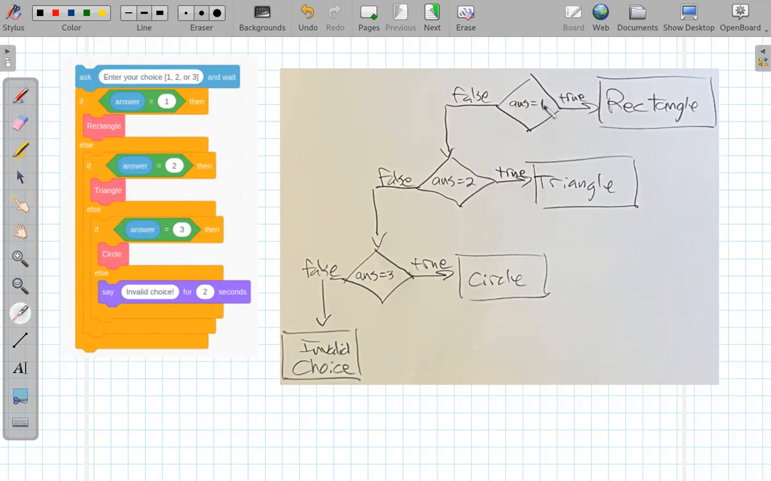So first, I'm checking to see if the answer is 1. True means we're going to run the rectangle script. And then when I do an else statement, I like to draw that off to the left. If there isn't an else, I like to draw it coming down from the logical condition block. So here I had an else, so I'm putting it off to the side. And so if the answer 1 is false, then we're going to jump to this block right here, which is another condition to check. And so we check to see if the answer is 2. If the answer is 2, we're going to run the triangle block.